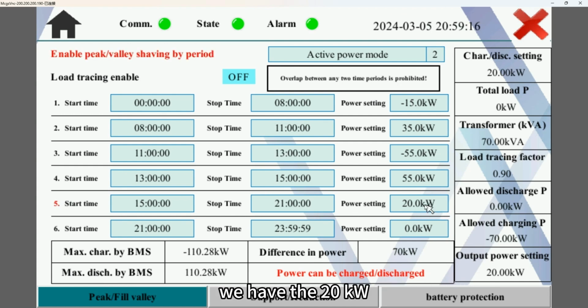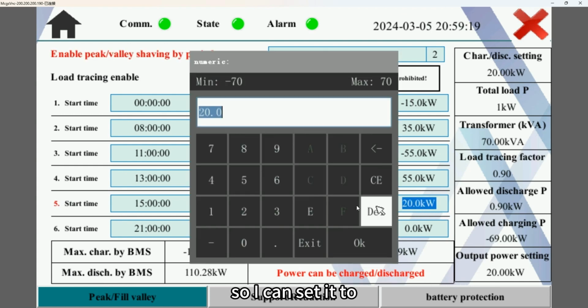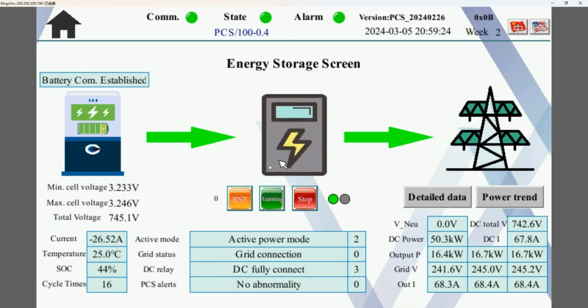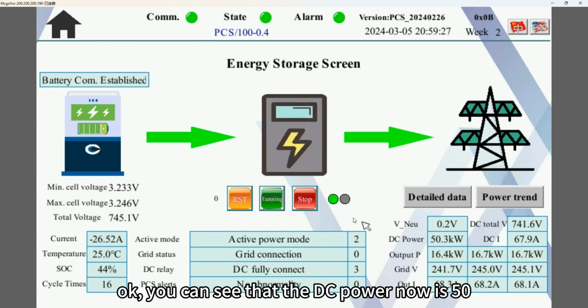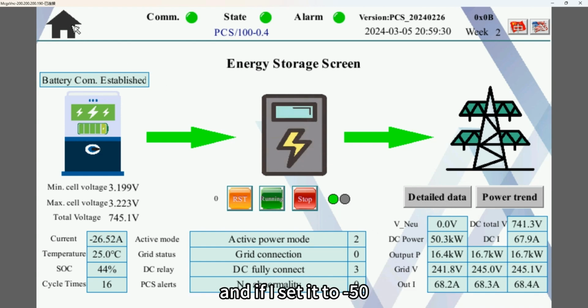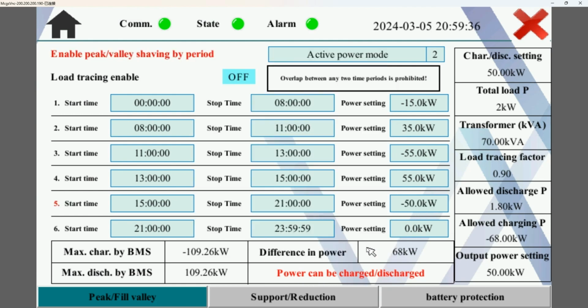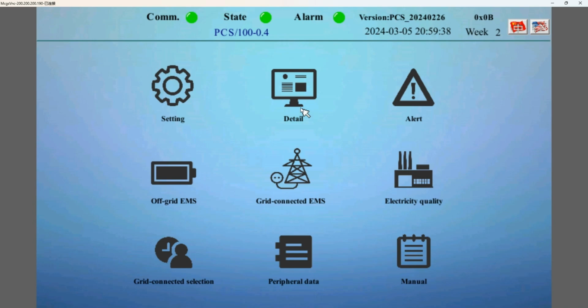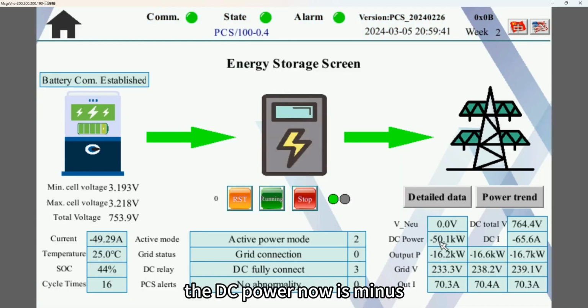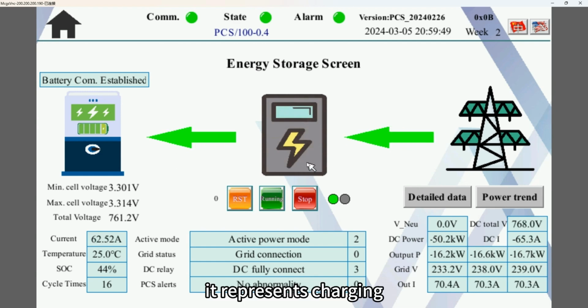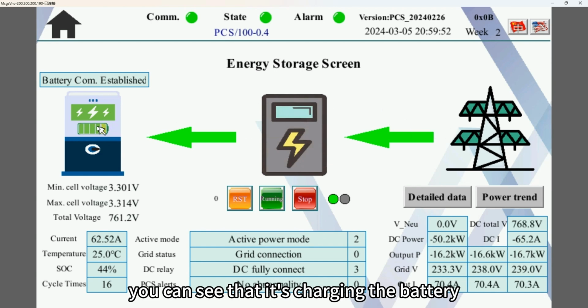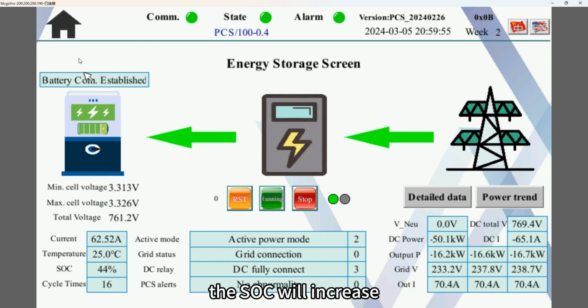Here we have the 20 kW, so I can set it to 50. Okay, you can see that the DC power now is 50, and if I set it to minus 50, you will see that the DC power now is minus. So when it's in minus, it represents charging. You can see that it's charging the battery. The SOC will increase.